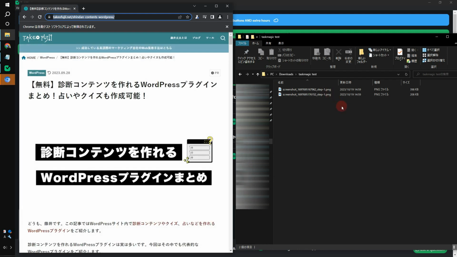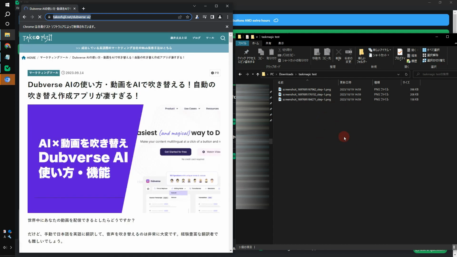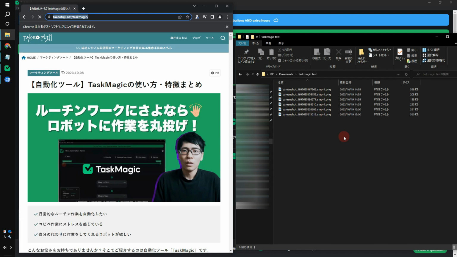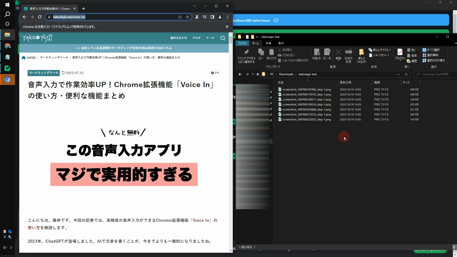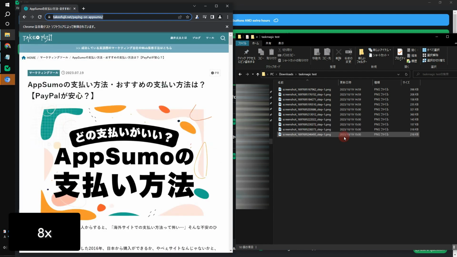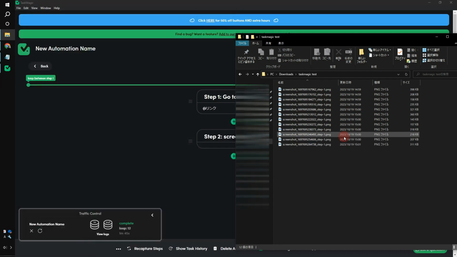Look, the second page is added. The third page opens. The third page screenshot is added. You can automatically shoot screenshots on each page. It's very easy. Step 4. I automatically opened the page and took a screenshot. This is the 7th page. Step 5. The screenshot shooting is over.